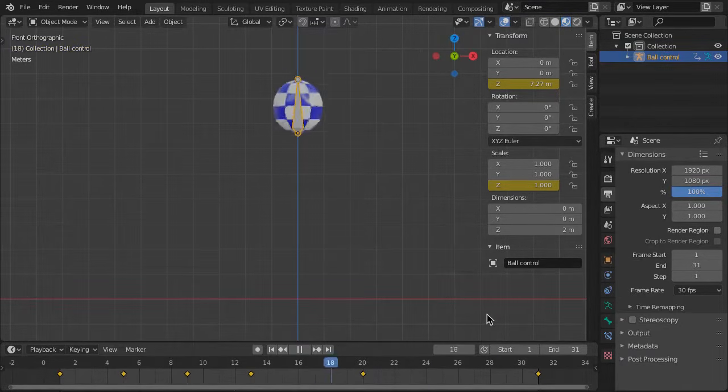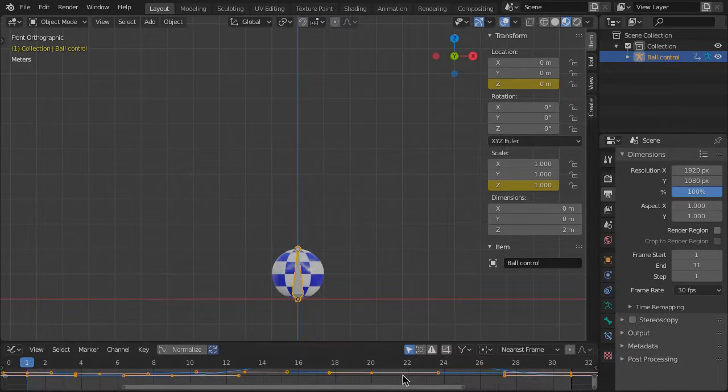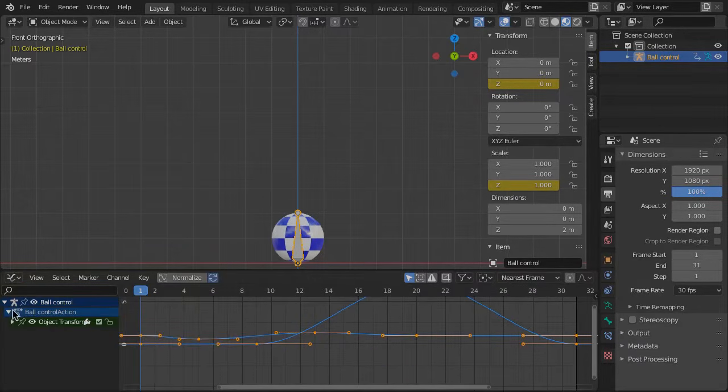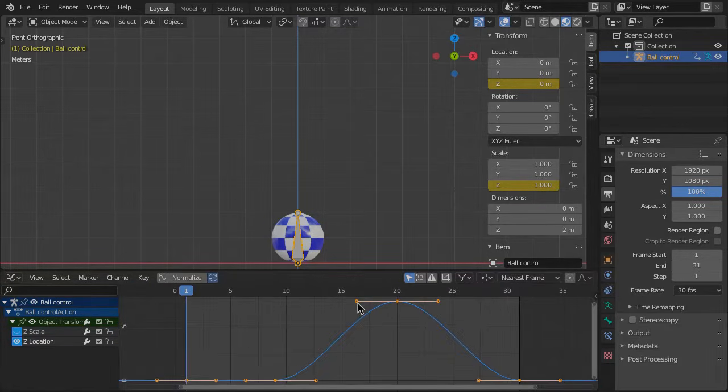We have a general sense of the movement, but it looks sluggish, so we need to adjust the keyframe properties. With the mouse over the timeline, press Ctrl-Tab to display the graph editor. Click on the triangle at the top left of the timeline to display the channel outliner. Select the Z location curve and notice the smooth transitions in and out of the bottom keyframes. We need to sharpen those to create faster accelerations.